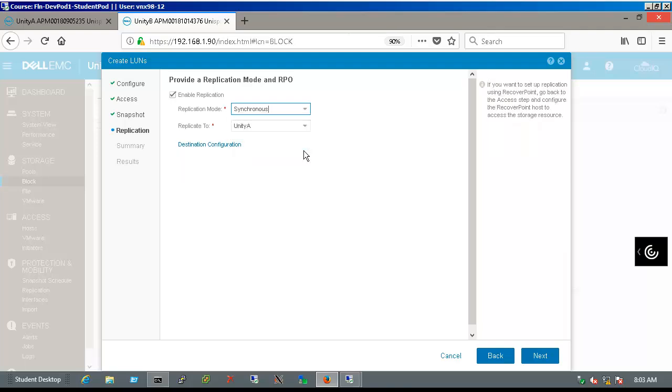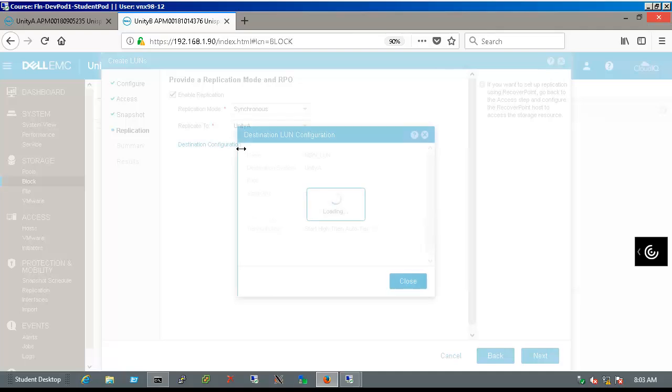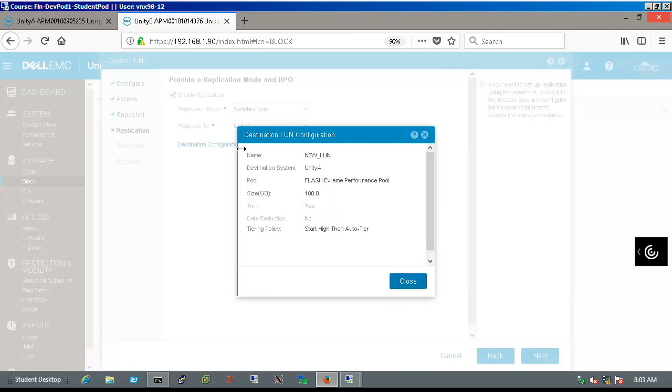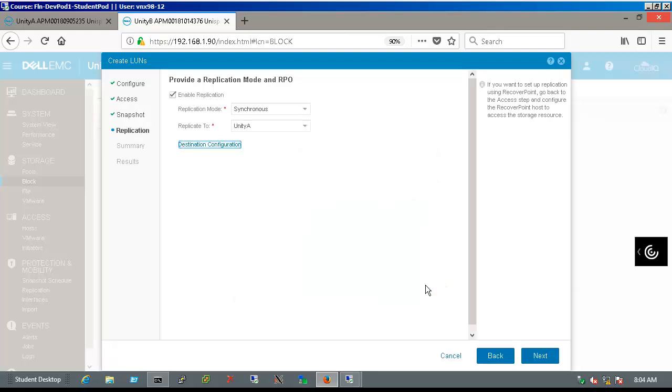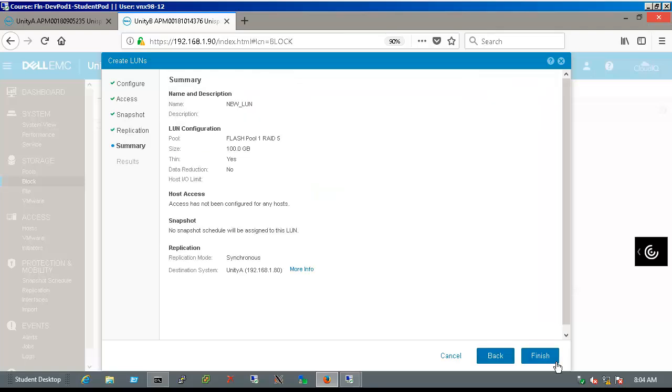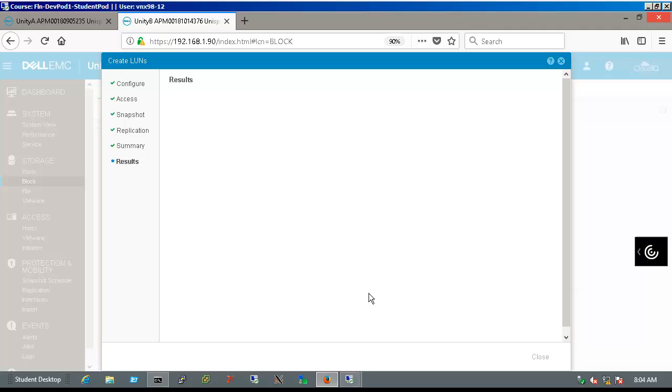You see it's going to replicate to Unity A, so from Unity B to Unity A. In the destination LUN configuration, we see the pool that will be used to create the LUN replica. And we'll step through the wizard. In the summary page, we see what the LUN configuration will be and what the replication configuration will be. And we'll initiate the creation of the LUN. The LUN gets created, and the replication session for the LUN gets created as well.